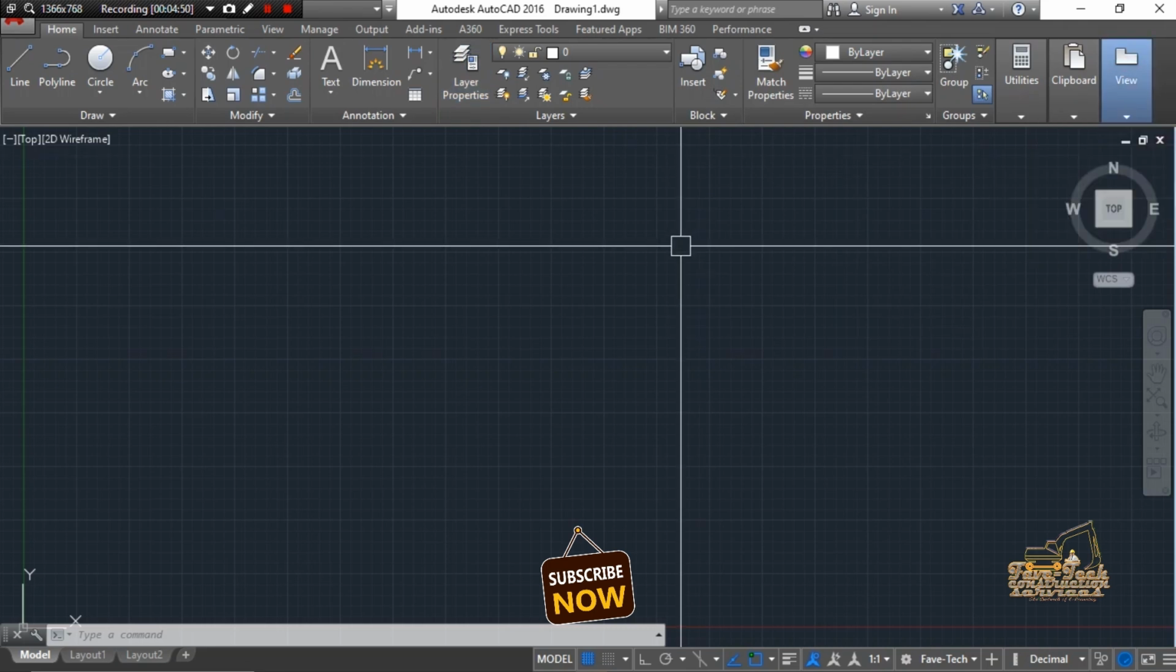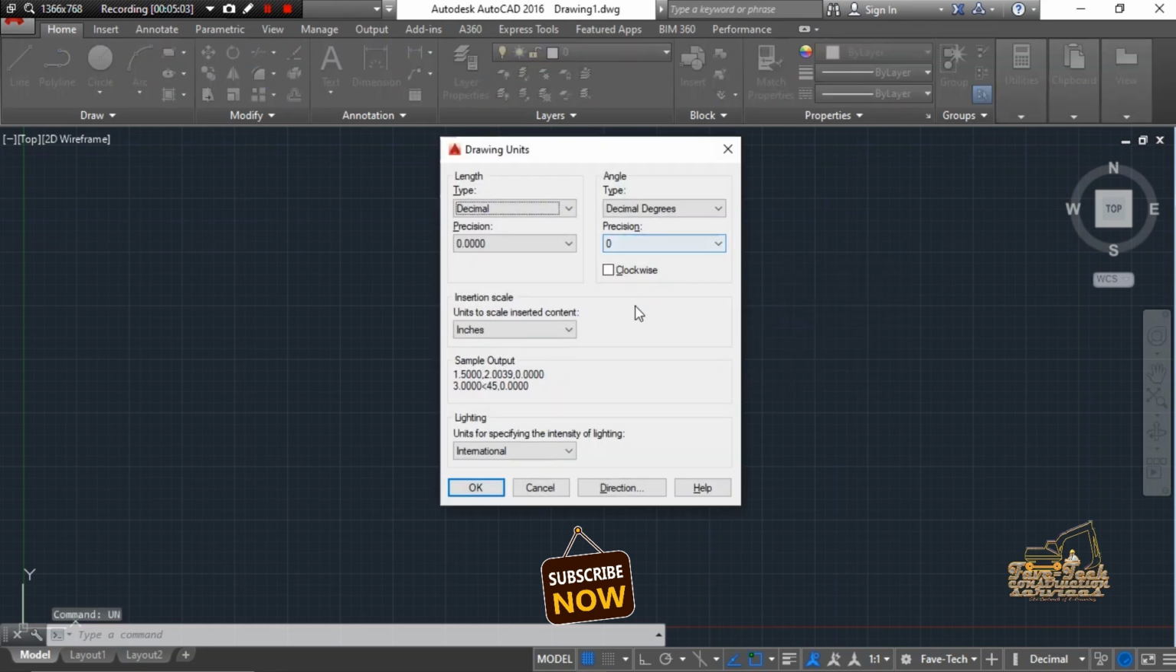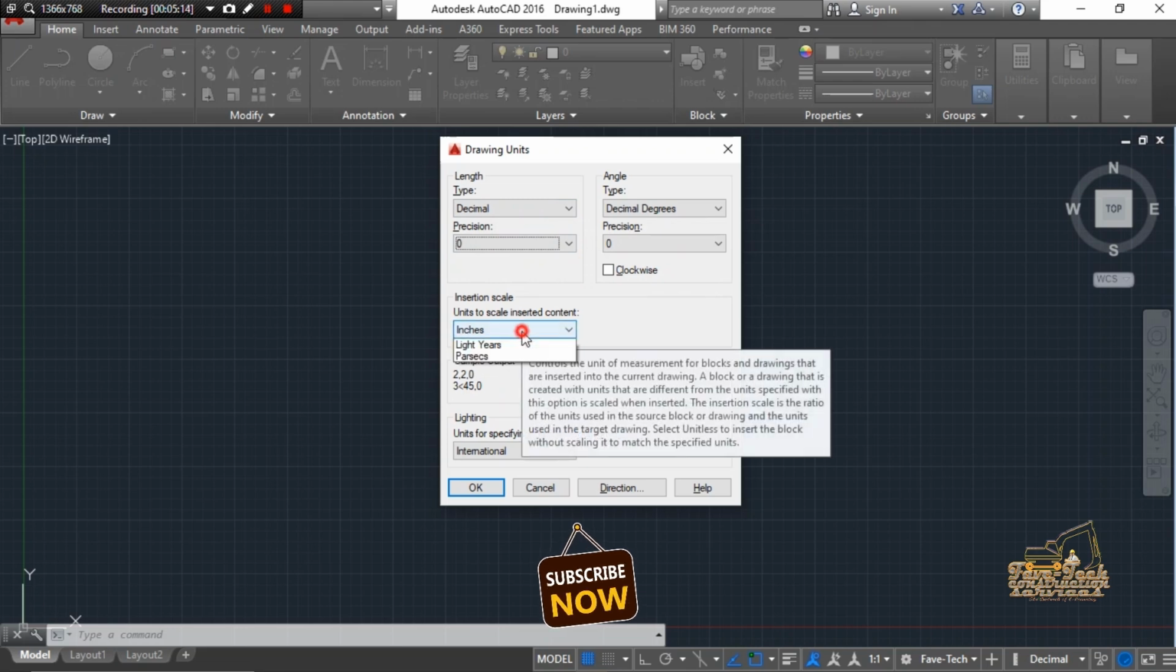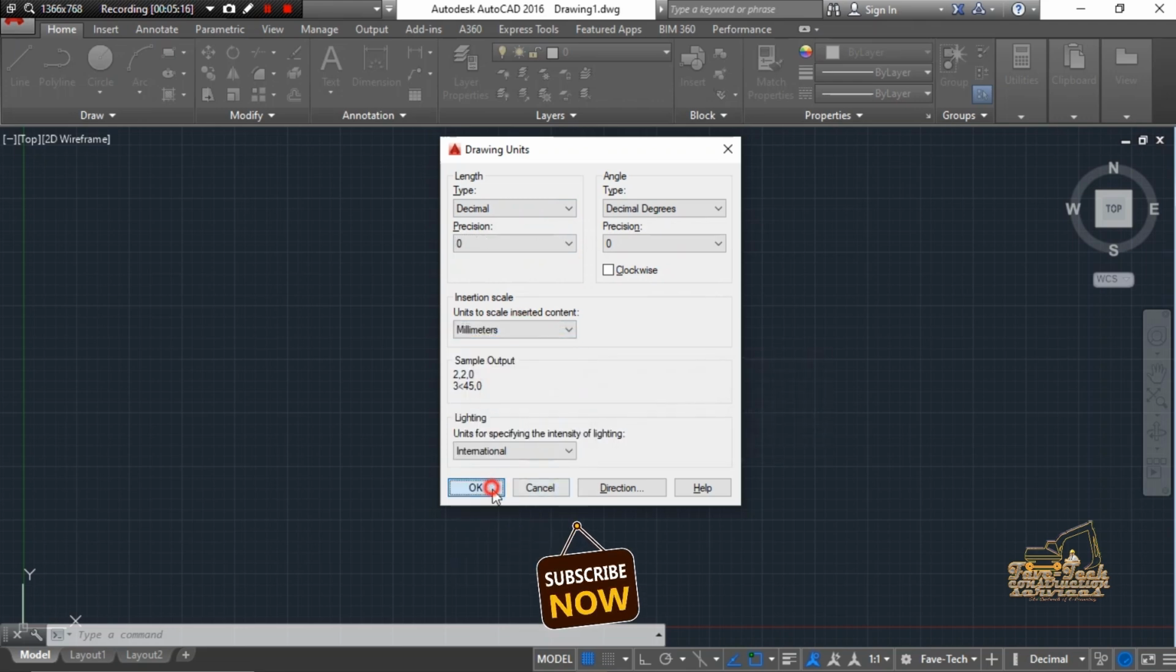So what next do we set? We set up our units. For you to set up your units on your keyboard, just type UN. Immediately you type UN, press your Enter key. It will take you to the unit dialog box. Then you click on precision. You can leave this on decimal. Precision should be a whole number, and in this case we are using millimeters, so let's just click on inches and change it to millimeters and click on OK.